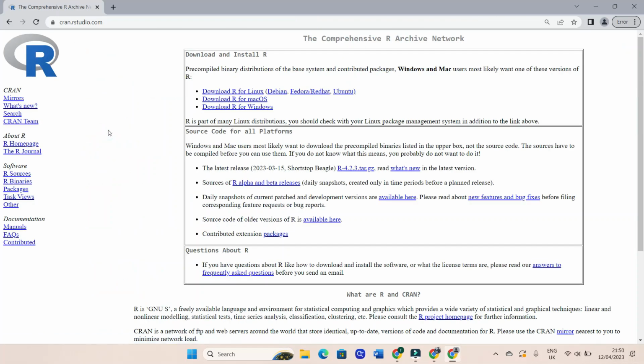Select it. There are different machines you have. Download R for Linux, download R for Mac OS, download R for Windows. So now we are going to download it for Windows. So let's move. Click the download R for Windows.